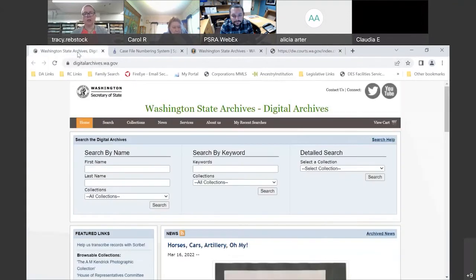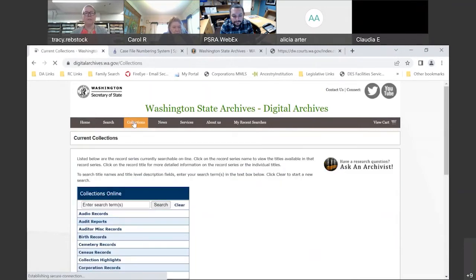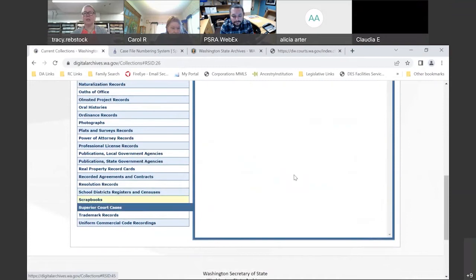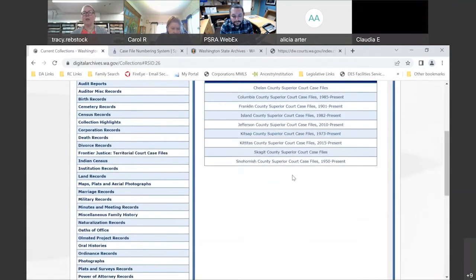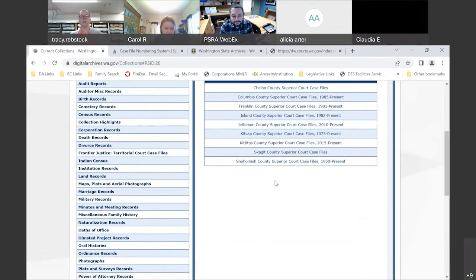If you're looking for something more modern, the other thing you might want to use for a case file is our digital archives. We do have under our collections, if you scroll down to the Superior Court cases, a few counties that host their case files on our site. The thing about these files is they're by case file number. So you can't do a lot of name searching and that sort of thing; you do have to kind of know the case file or know something about the case to search.